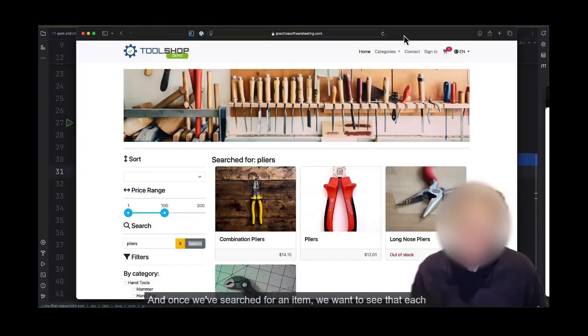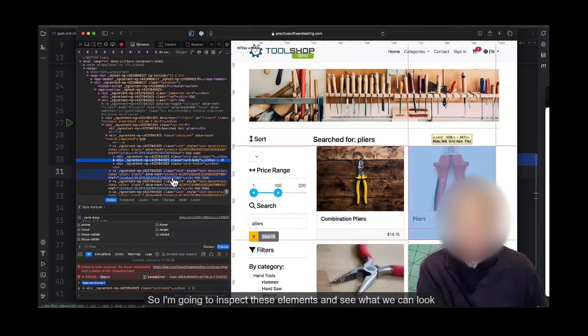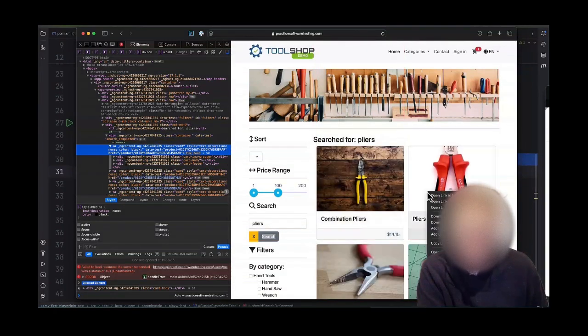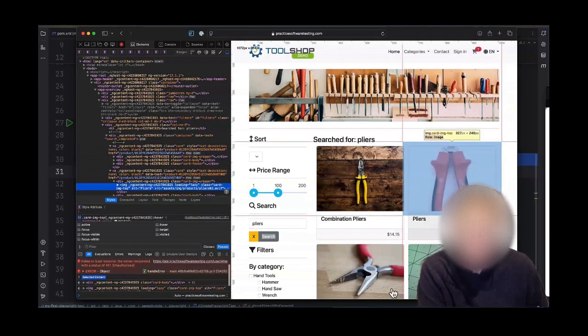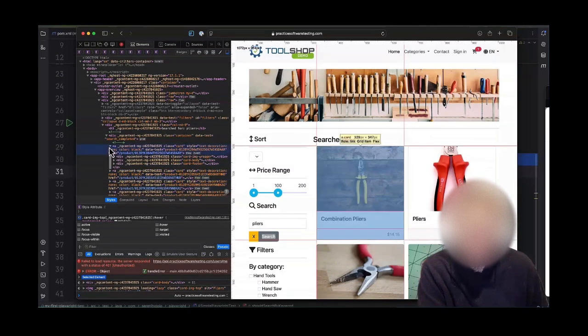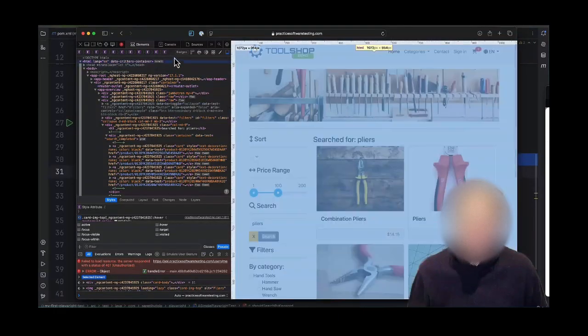And once we've searched for an item, we want to see that each element appears. So I'm going to inspect these elements and see what we can look for. So what appears often is this notion of a card. So we have this idea of a card, an element with a class card. And let's see if this one is as well. Inspect element again. It has a class, an image with a class card. So we have several elements with class card. So if we can look for elements with a class card and count them, that will tell us how many search results we have on the page.